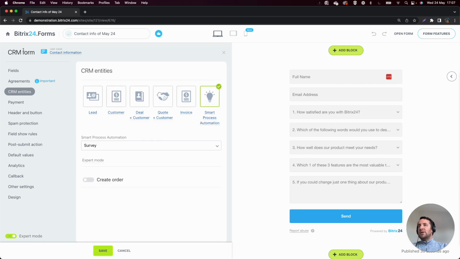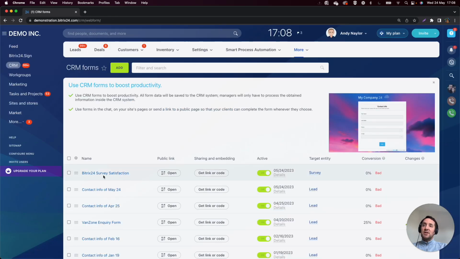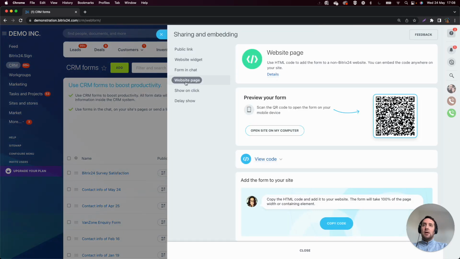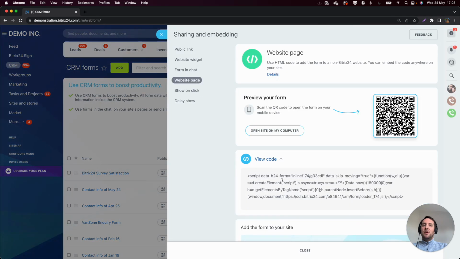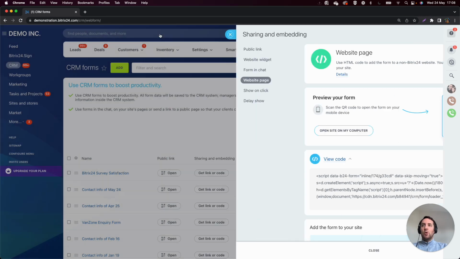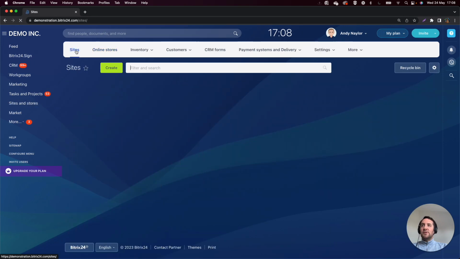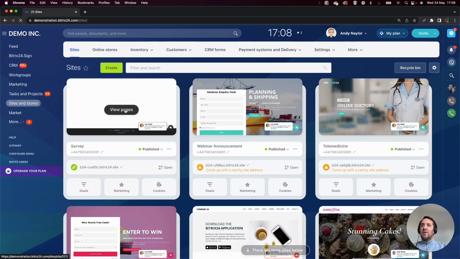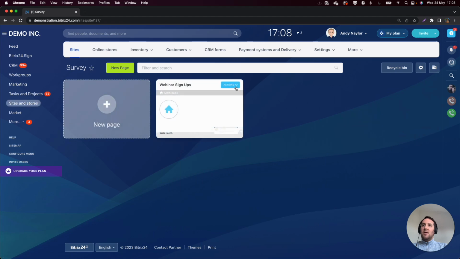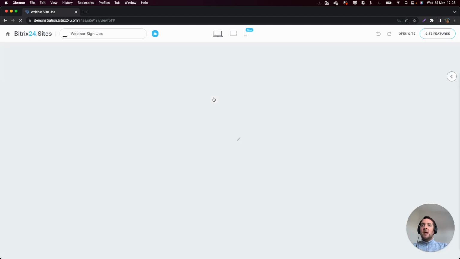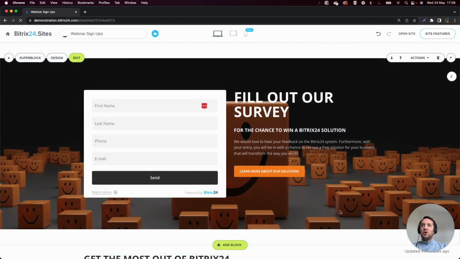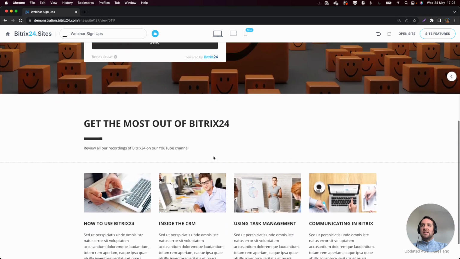And now what I want to do is I want to come out of here. And if you want to embed that satisfaction survey on your website, you can get link or code here, website page. You can view the code and you grab that and paste it into the page on your website that you'd want to do. What I've done is I've created a Bitrix24 site called Survey. If I click into the page and then click on edit, I've created just a short Bitrix24 site.